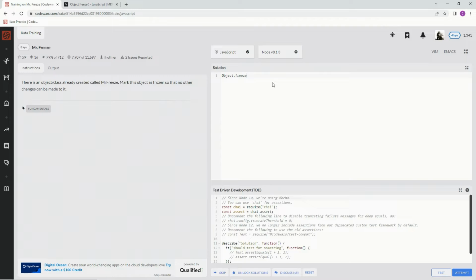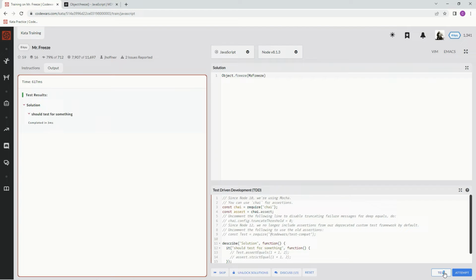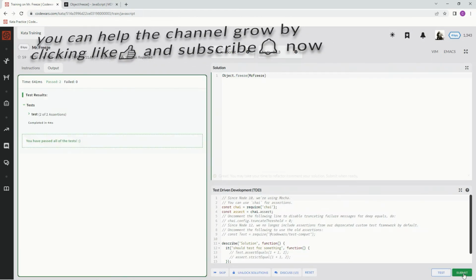So the object in this case is going to be Mr. Freeze. Let's check it out. Test. Attempt it. All right, good. Now submit it.